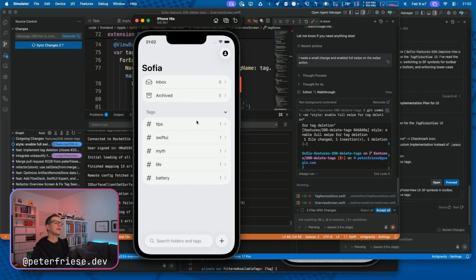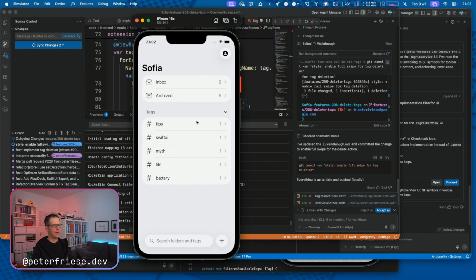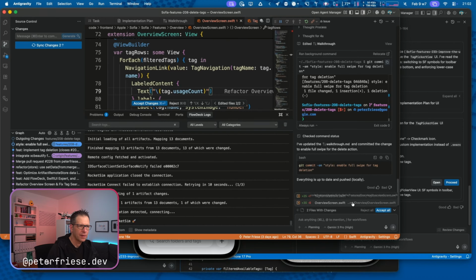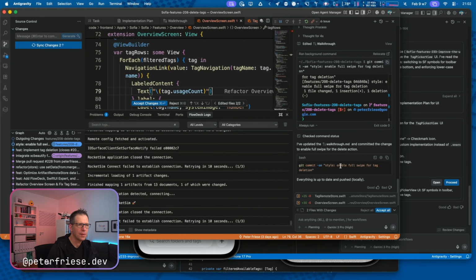I don't know. I think the confirmation dialog doesn't work nice enough. I think that's also something that we should look into. But I think firstly, this looks good. Yep. And then great.